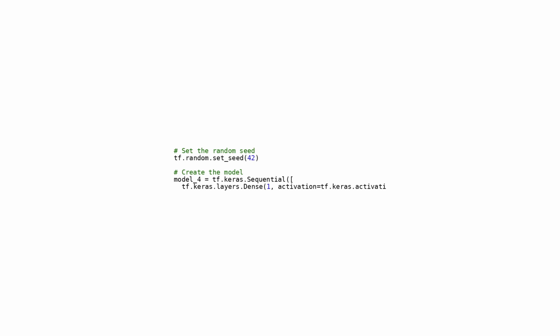This code snippet is written in Python and uses the TensorFlow library to create and train a simple neural network model for a binary classification task. The code begins by setting the random seed for TensorFlow's random number generator to 42. This is done to ensure reproducibility, so that the neural network's initial weights are initialized the same way each time the code is run, and therefore the training process can be repeated with identical results.